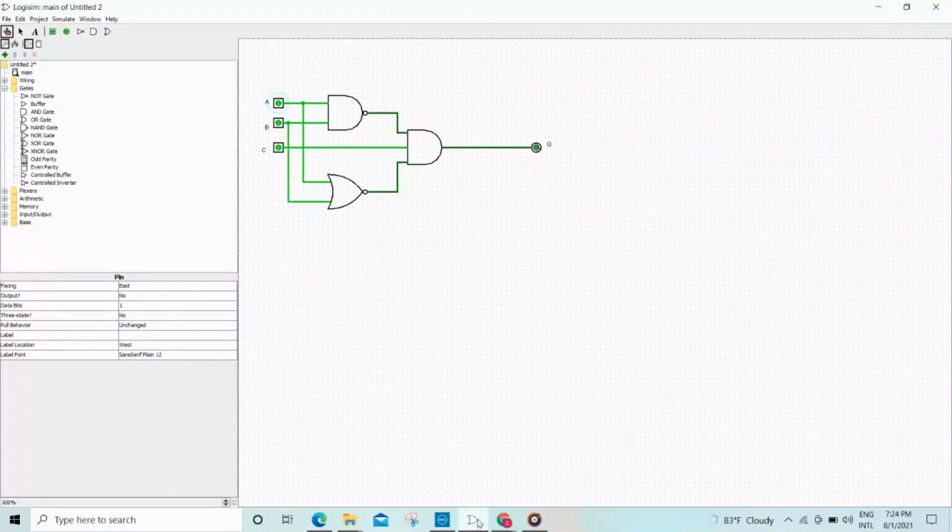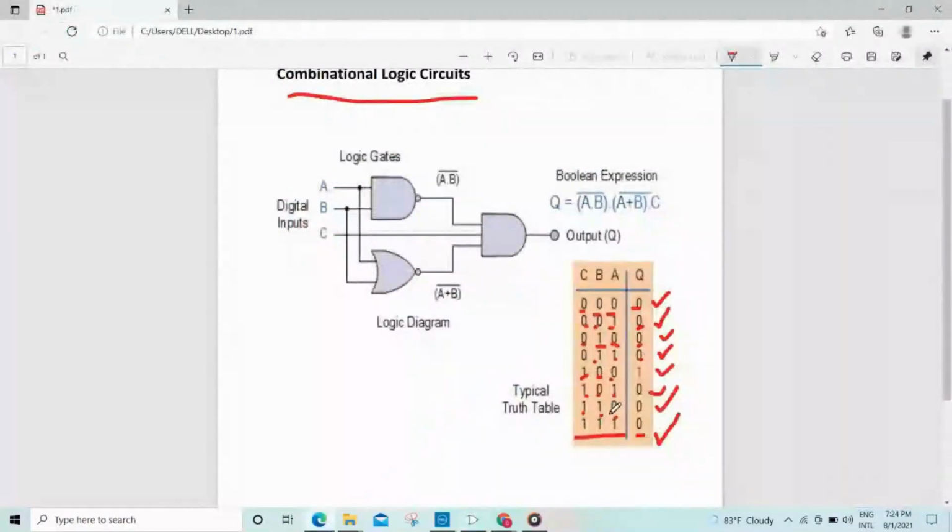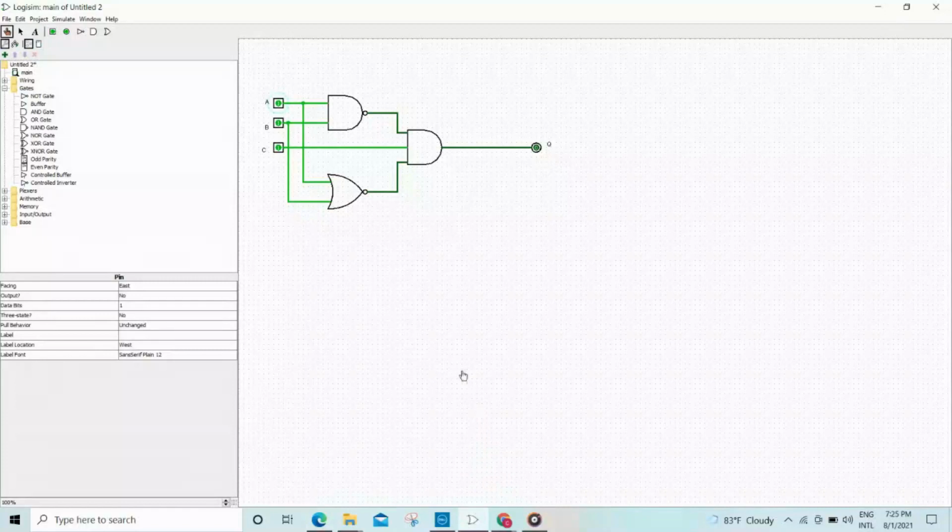So here the truth table matches all the outputs of the circuit in Logisim. This is a combinational logic circuit. I believe it clearly explains how to build a combinational logic circuit.